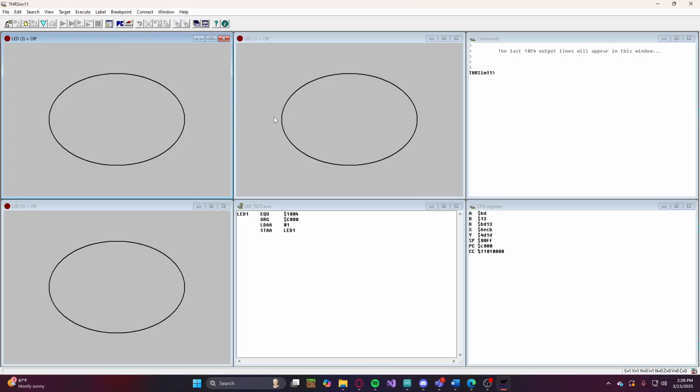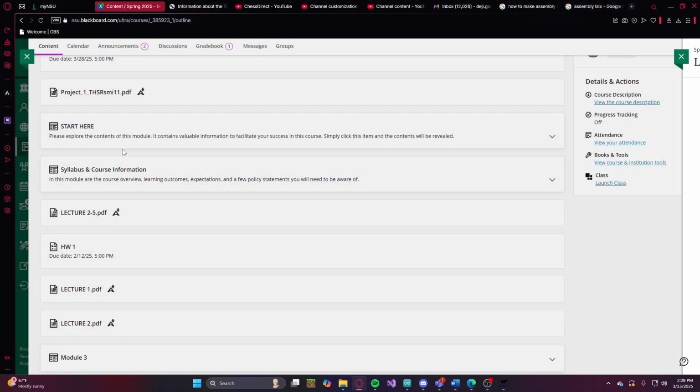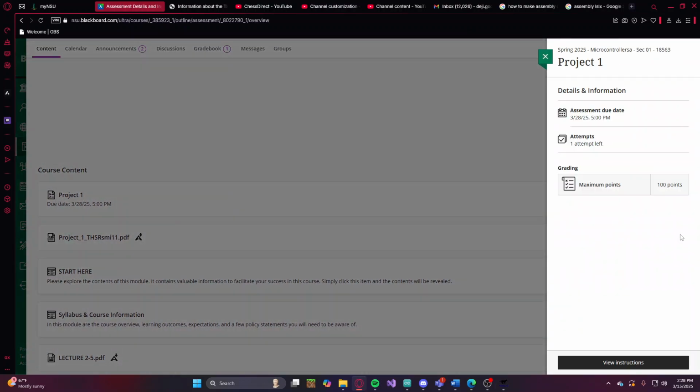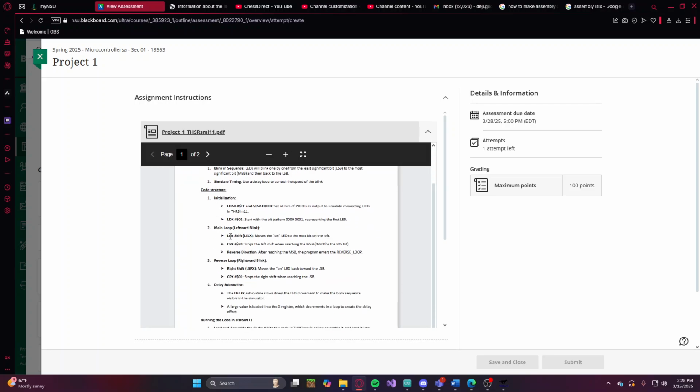Now, if you want to see where the LSL function is, it's mentioned in the project that we're working on, Project 1. As you can see right here, it's saying that we're going to be using LSLX. I don't know why it's LSLX. I was just using LSL and it seems to be working fine that way. It moves the on LED to the next bit on the left. So essentially, I think using LSL would mean it would swap to 1, 0. Well, no, it would be 1, 1, 0, 1, 1.